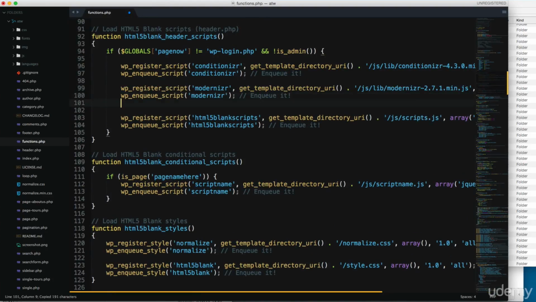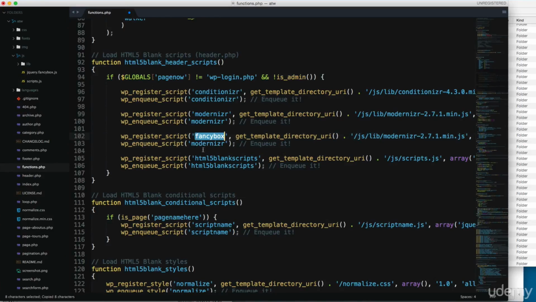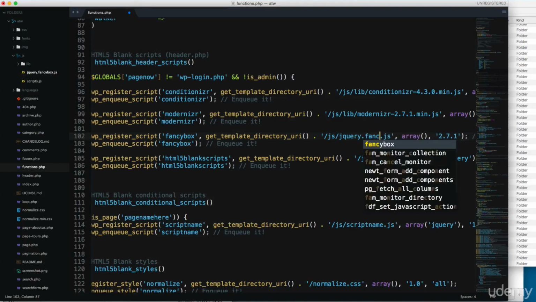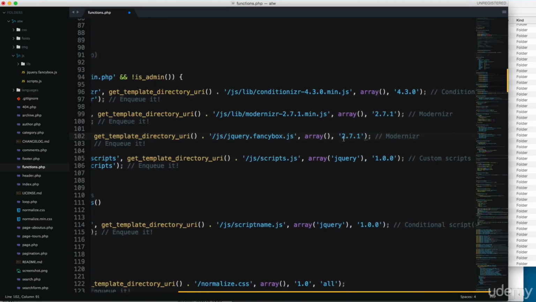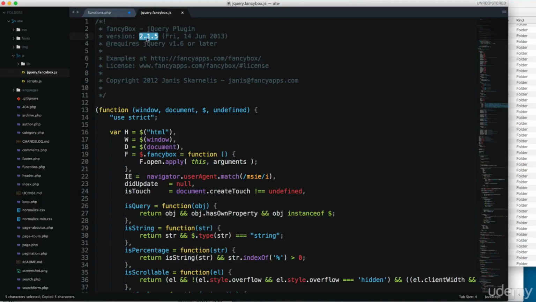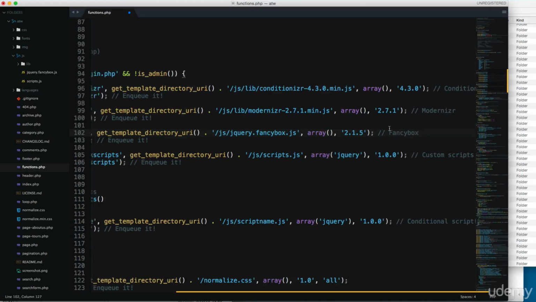I'm gonna copy all of this and paste it right here so we can change the name for the file I'm gonna load. I'm gonna change this to Fancybox, and I'm gonna copy the same right here because we have to register the library and then we enqueue the library. So there are two lines right there. I'm gonna remove everything from here. And the name of the file is jQuery.fancybox.js. And here we have the version. I'm gonna double click here and you can see the version 2.1.5. So I'm gonna place it right here and change this for Fancybox. And that's all for the JavaScript file.